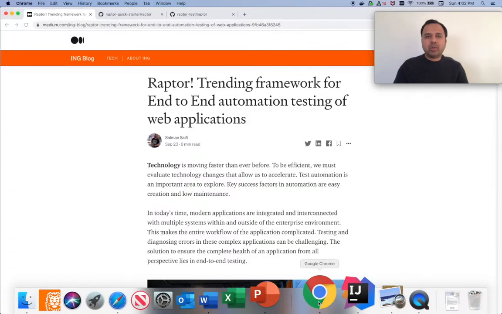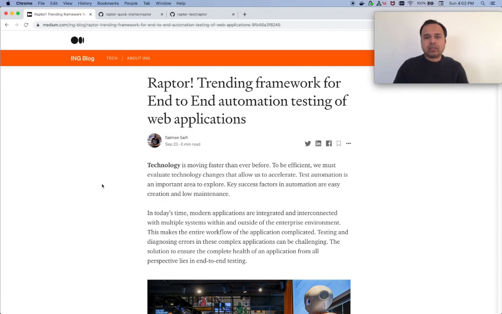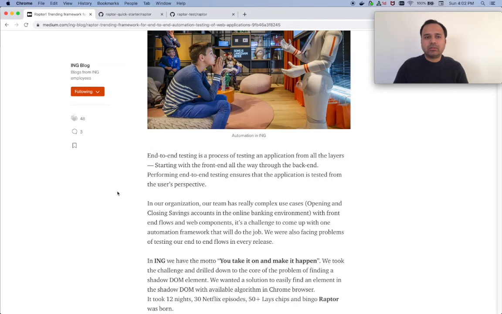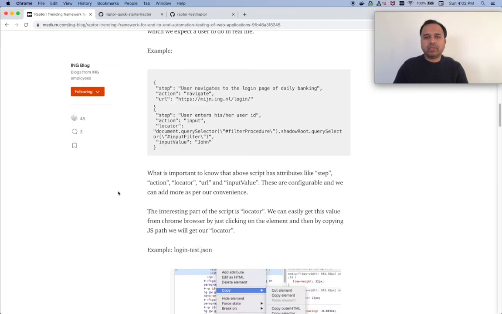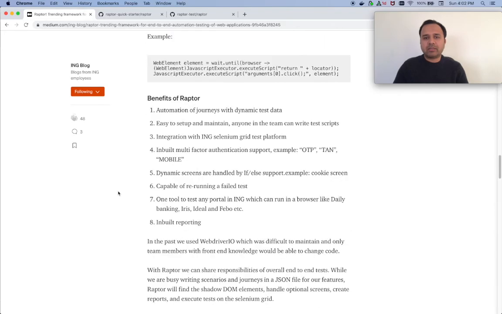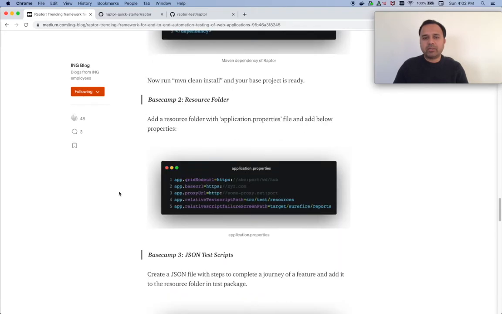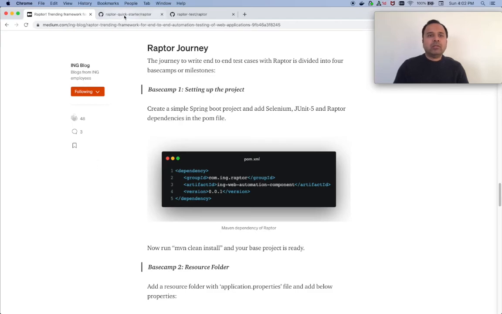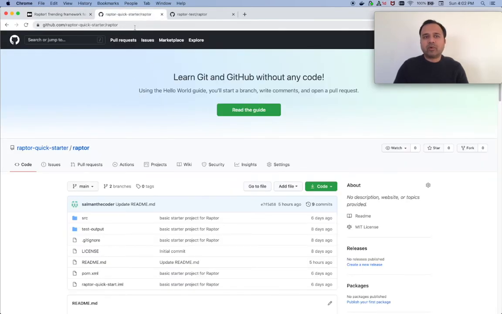So let me quickly show you the repository. This is the blog that I'm talking about. You can have a brief introduction and some guidelines on how you can do it. You can read this one. This is a GitHub repository for Quick Starter Raptor that you can clone.